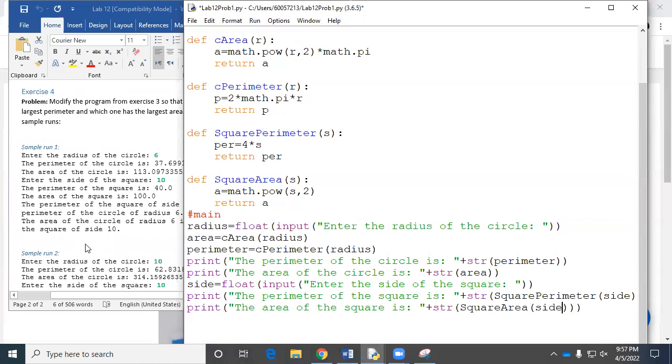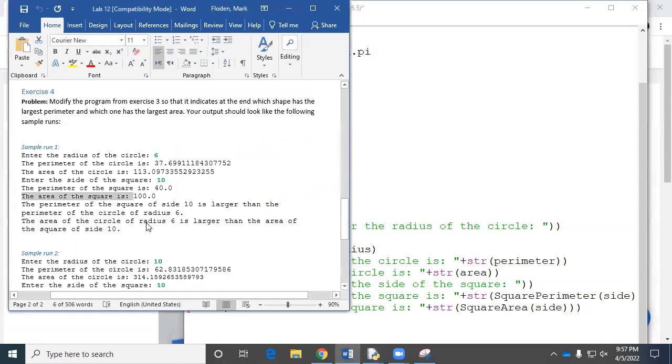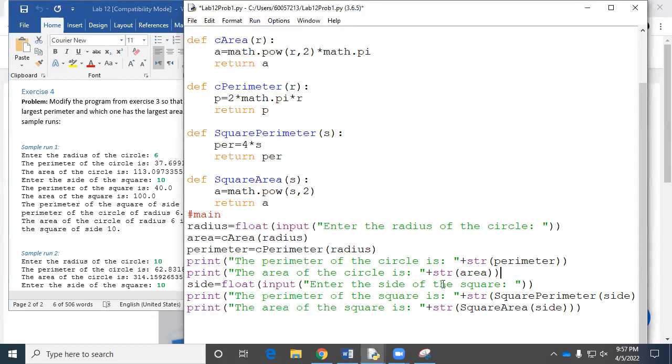Now, one other thing that we have to do is find out which thing is bigger. So we ask them to do this. All right, so which number is bigger? Which perimeter is bigger? We check the two perimeters. Okay, so we're going to have an if statement here, right? So if what? First one would be, what is the biggest perimeter? So we've got two perimeters here, right?